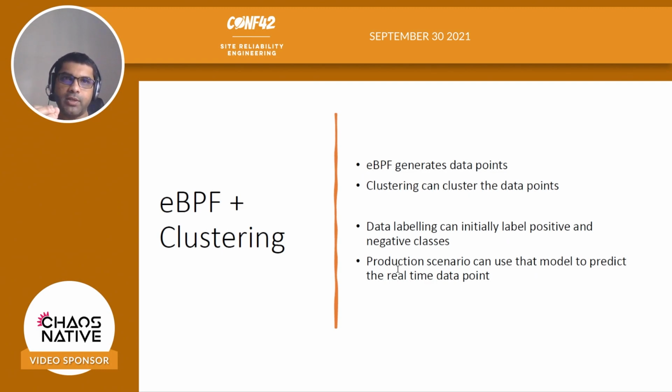Once you have the data points, we can use clustering to cluster them and basically create some sort of domain in which we say, okay, this system behavior is good, this system behavior is not good. That differentiation can be done by our machine learning logic, which is the clustering logic. So eBPF generates the data points, and clustering can cluster them. Every machine learning problem is essentially a label problem, so initially we can label some data.